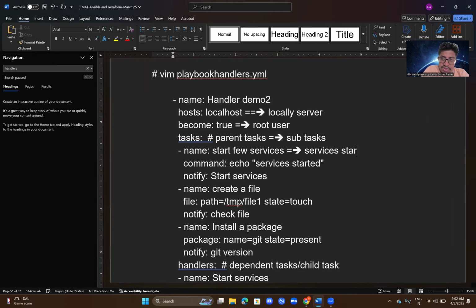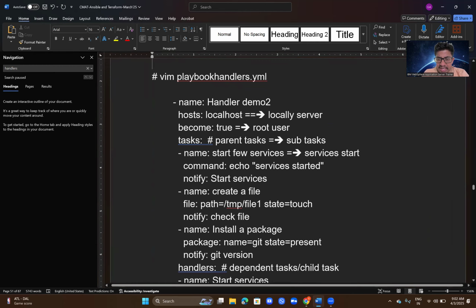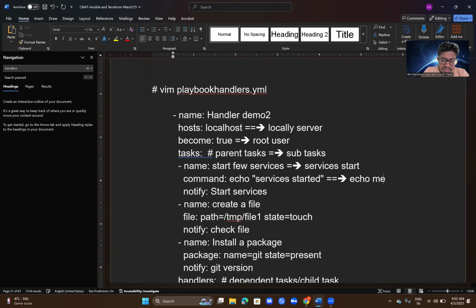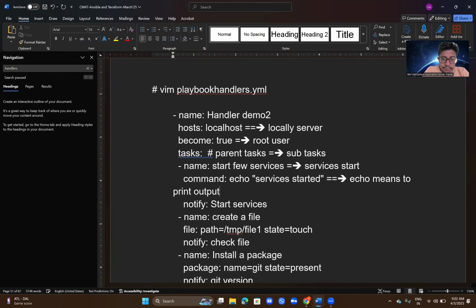Okay. Now this is services start command. What command? Echo means print. Okay. Echo means print the sentences. Echo means print the services. Print the output. Okay. Notify.